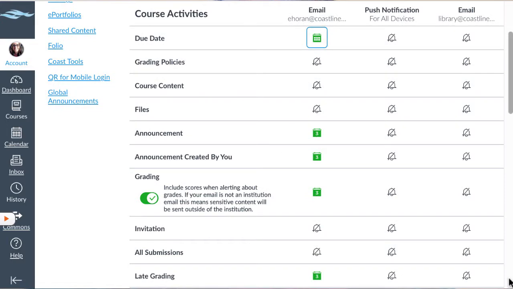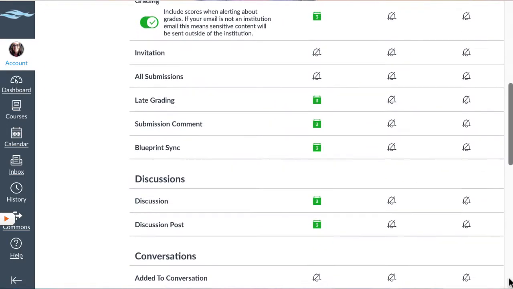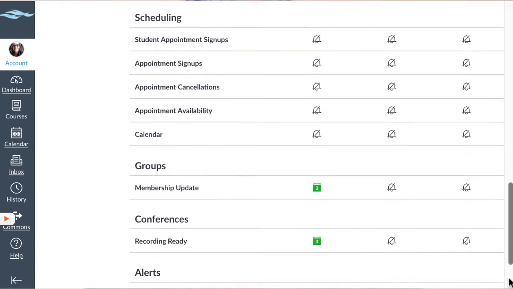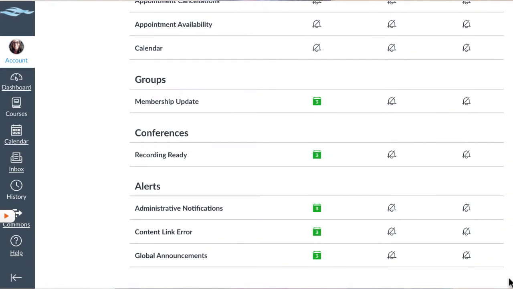I would encourage you to go through and look at these and decide which ones you would like. If you would like to get notified immediately, if you'd like to set it up to your text message, or if you'd like to set it up to your email account, that's what notifications are. So we're going to now talk about communication. So notifications are where you're getting pushed information, but communication is where you're getting a little bit more interactive with your instructor.